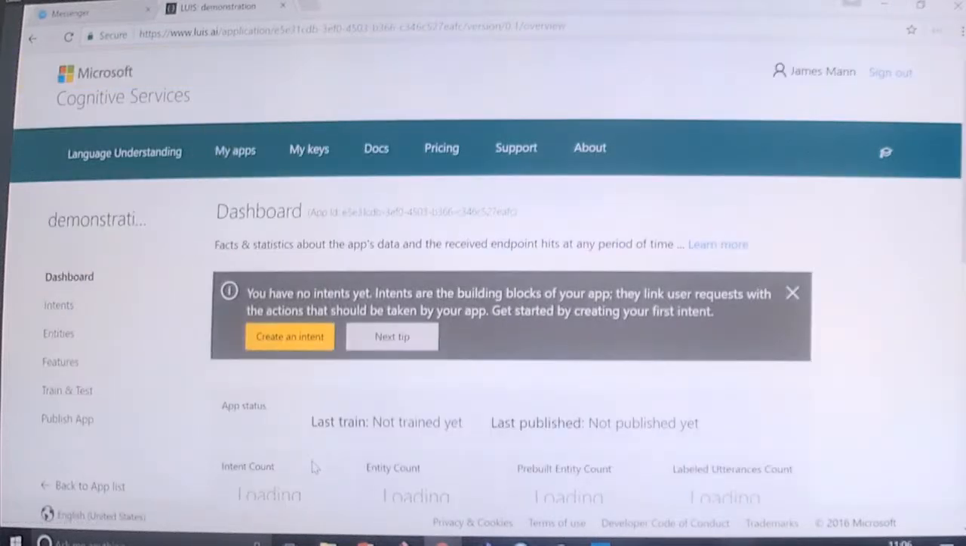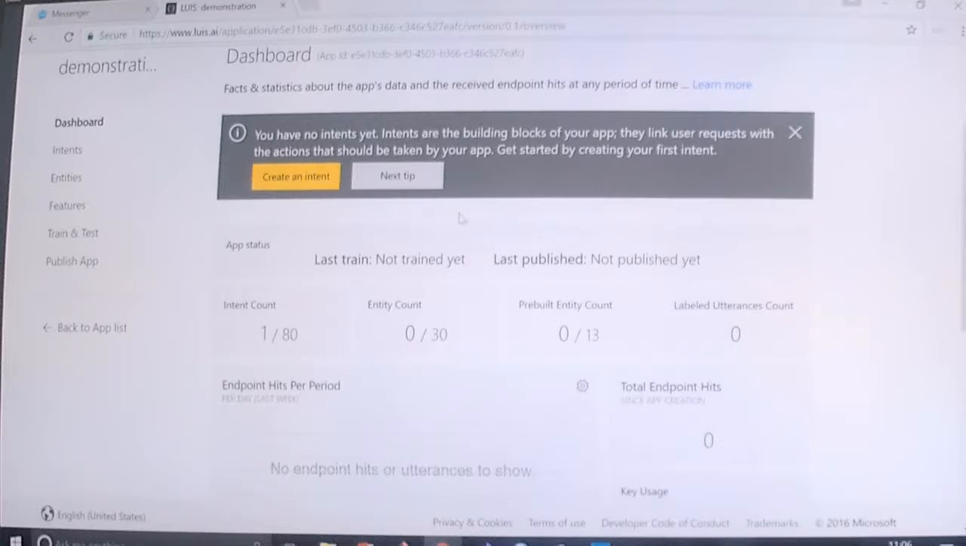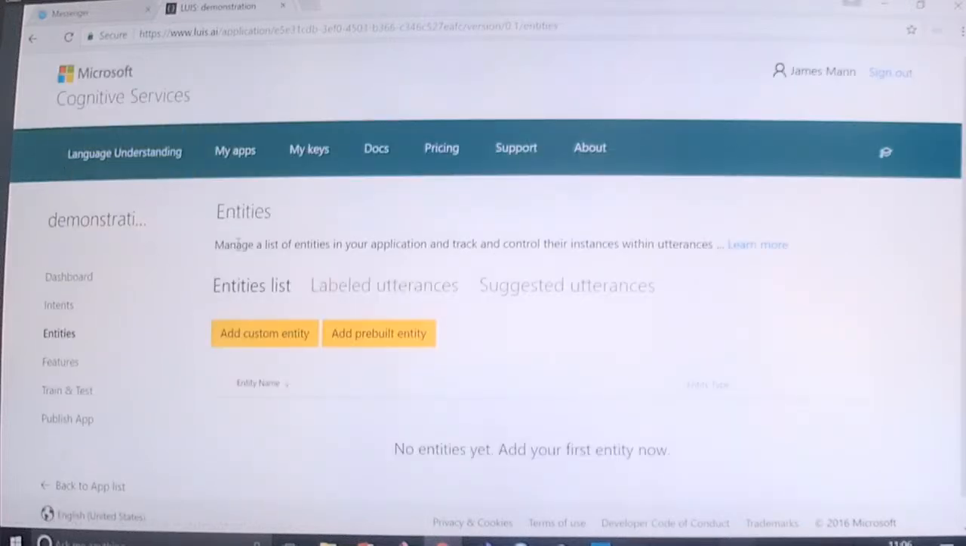That's created the model, and the first time I log into the model, you can see you get a bit of a dashboard. It gives you some hints in terms of what you need to do next, but it's quite intuitive. The key things are we need to define our entities and our intents. So I'm going to go in first and create an entity. When I define my entities, there are two types of entities I can define.